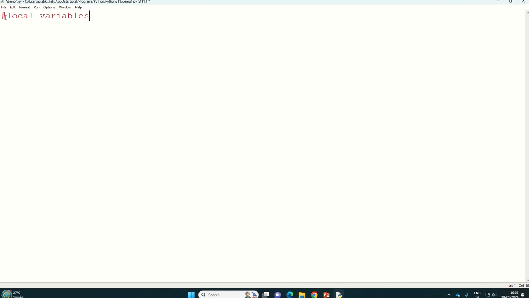The variables which are declared inside of a function, they are called what? Local variables. Their scope is limited to that function only. That means we can access the local variable within the function only. If we try to access a local variable outside of the function, then we will get an error.